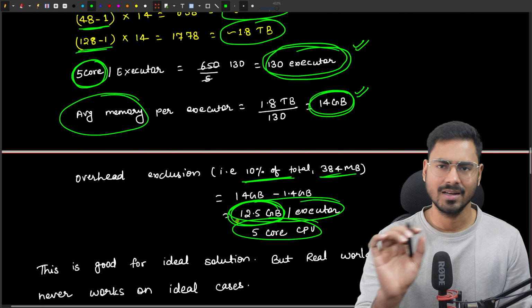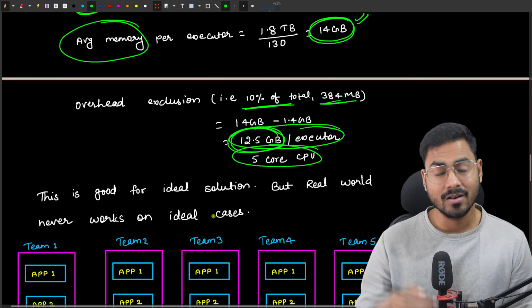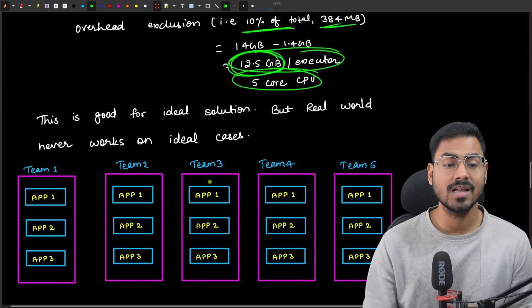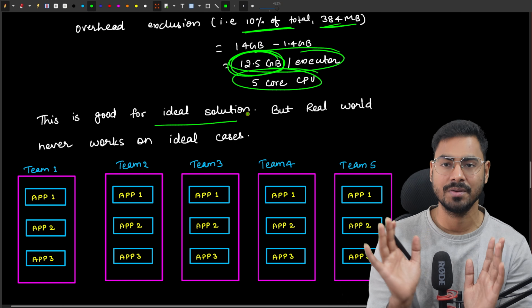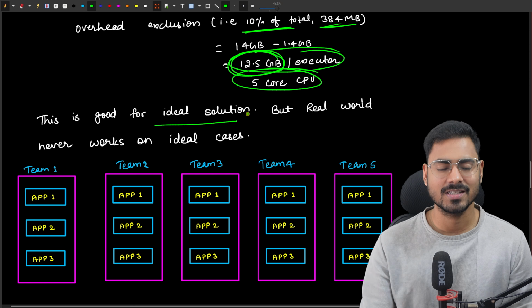This will not work in real life, but this is the ideal solution that anyone can give. At least this solution is acceptable. The last one was not acceptable at all.